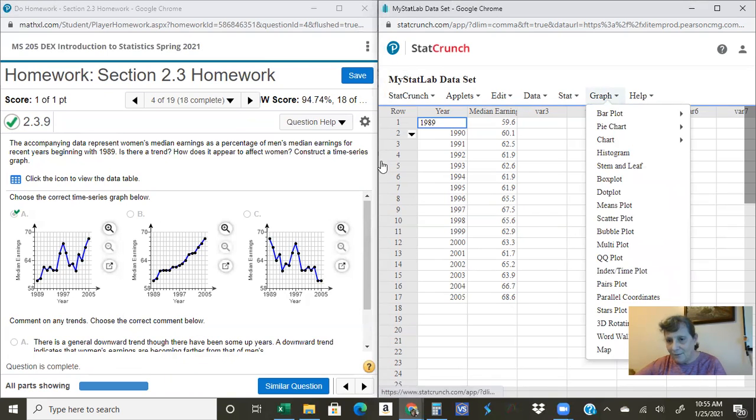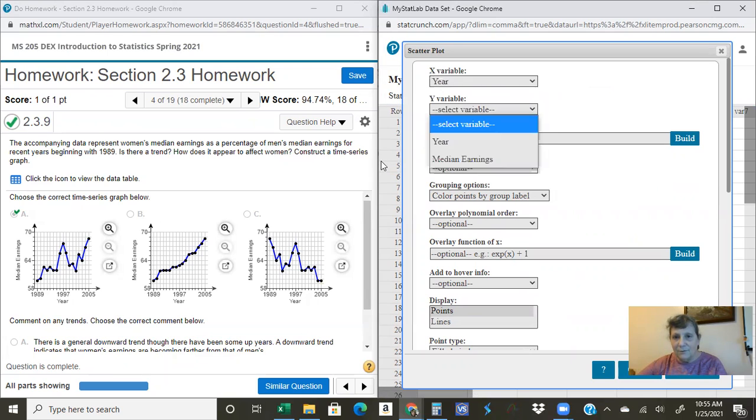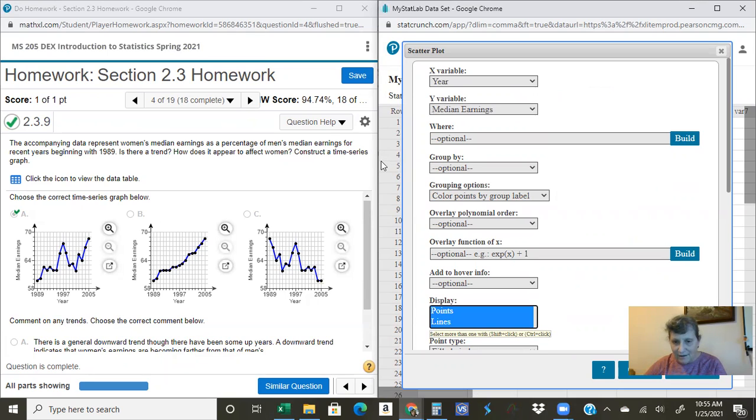I'm going to hit graph up here. I'm going to come down to scatter plot. For my X variable, I've got the year. For my Y variable, I've got the earnings. I don't have to group it. I'm going to display it with lines between the points.